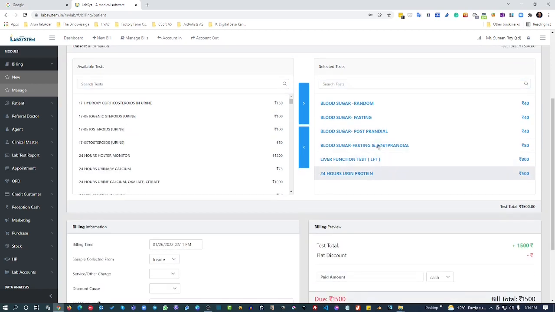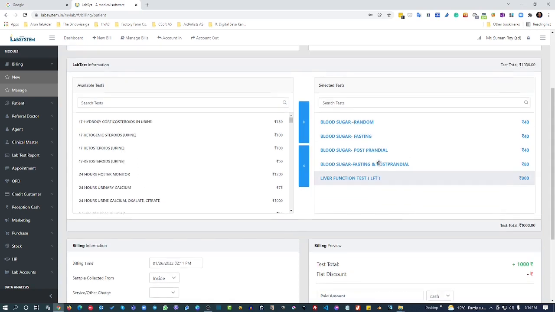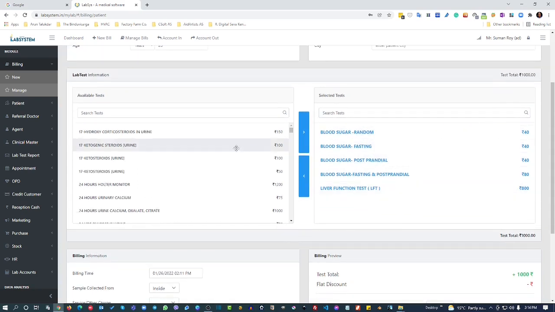And if you want to remove some of the testing, if you added something by mistake, just double click on it, so it will be deselected. So now you can see I added some of the testings here, and it's showing that I have a total of 1000. This is the cost of this testing, right?